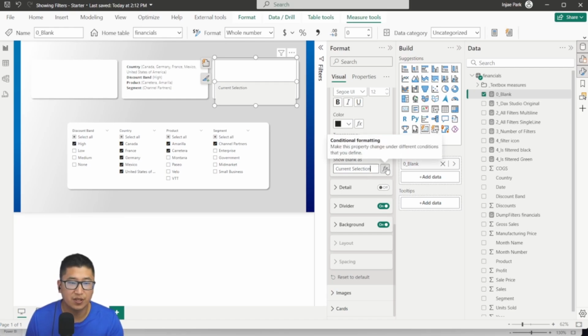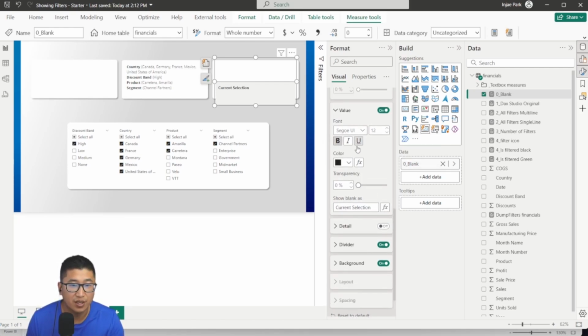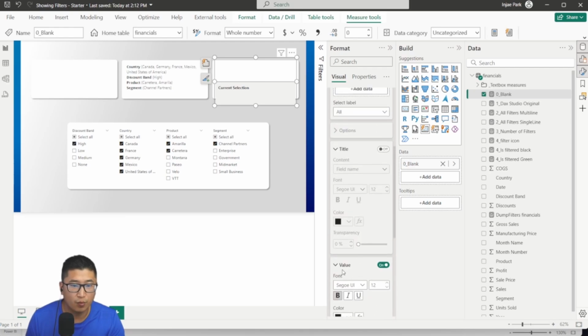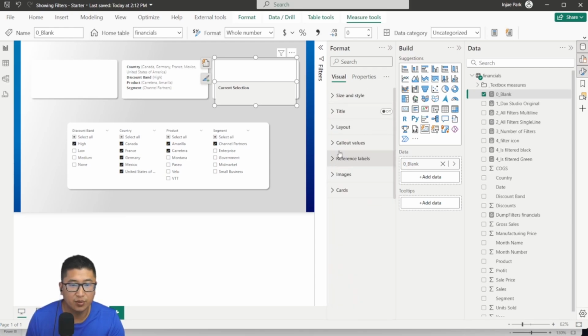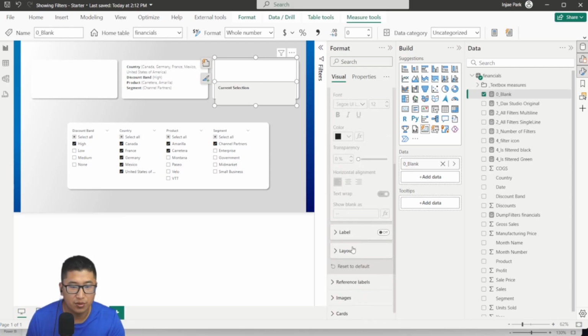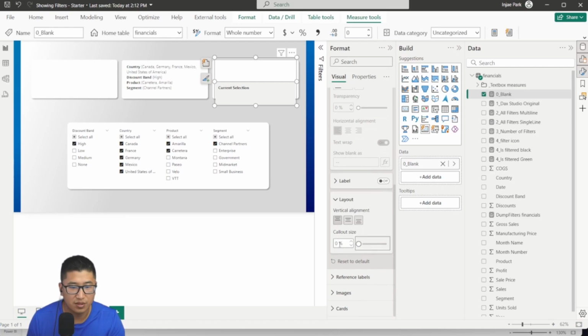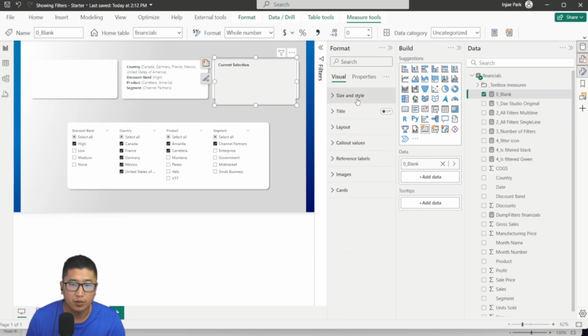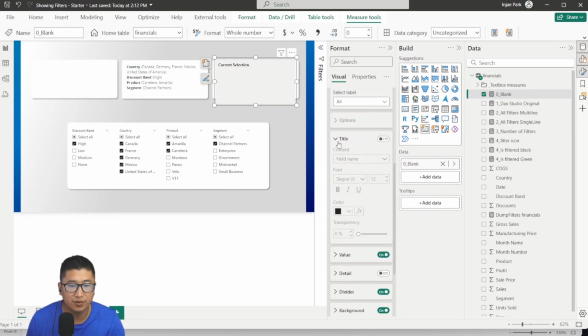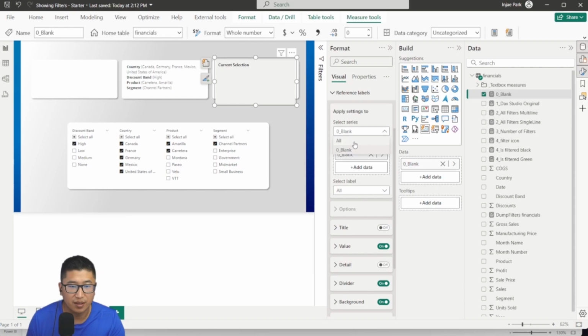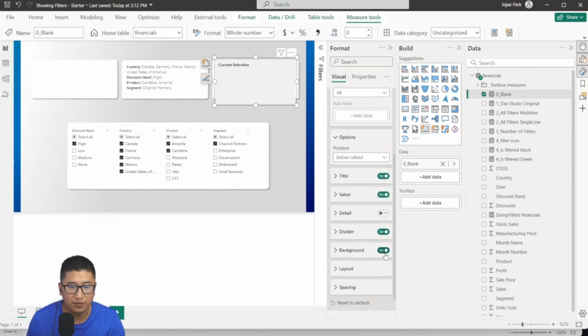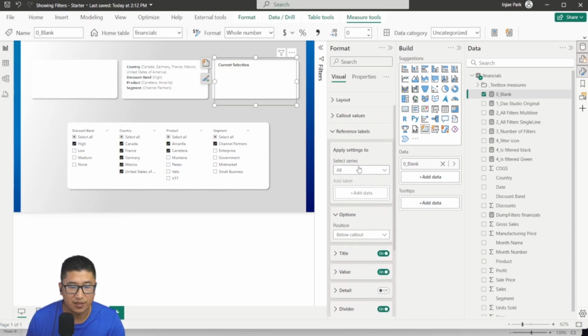Now you can, of course, make this conditionally formatted. It really doesn't matter too much. I'm going to make this bold. And once that's done, I'm going to go back to callout values, go to the layout and make this 0% callout size. That will remove the top section. So everything is just basically the reference label. We'll also turn off the visual borders, and inside of the reference labels, we will make sure that when all is selected, turn off the background. That's basically where I want to go.